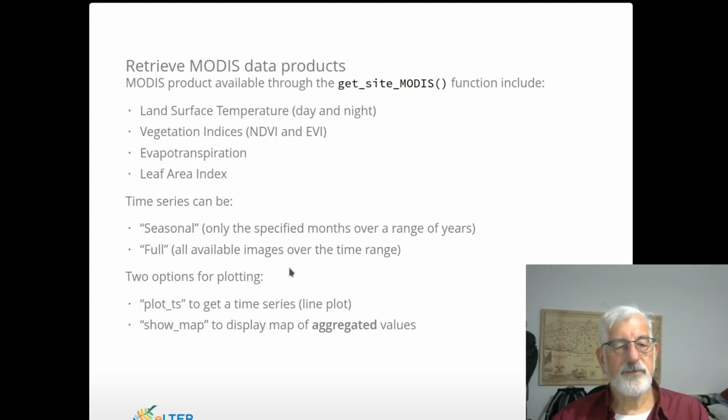So for example, if I specify the from date as the 1st of June 2010 and the to date as the 1st of September 2020, then over those 10 years, I will get all the products, but only for the summer months, June, July, August. If, on the other hand, I specify the time series as full, then all the MODIS products from the from date to the to date will be acquired.